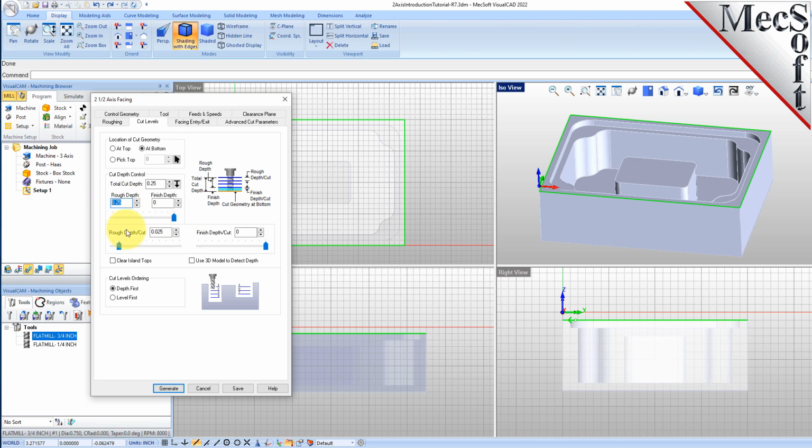These additional two sliders below it allow you to control the depth per cut for both the rough and the finished depths. Together, these parameters and sliders offer precise control over your cut levels. For this operation, we want just one pass, so we will set the total cut depth, the rough depth, and the rough depth per cut each to 0.25. Under Cut Levels Ordering, we'll select Depth first. Again, the images on each tab of the dialog help explain what each parameter means.